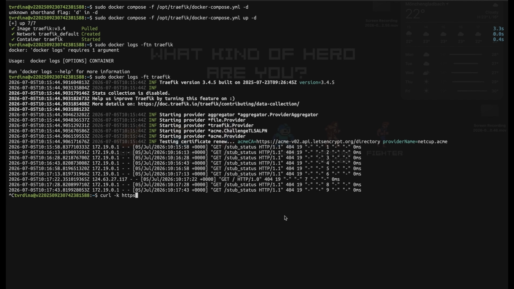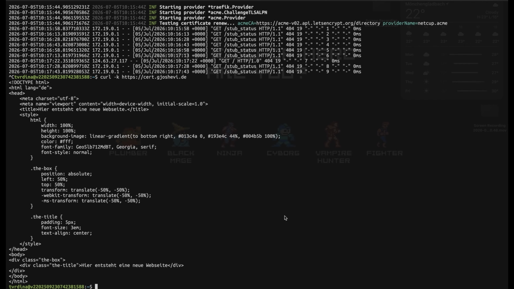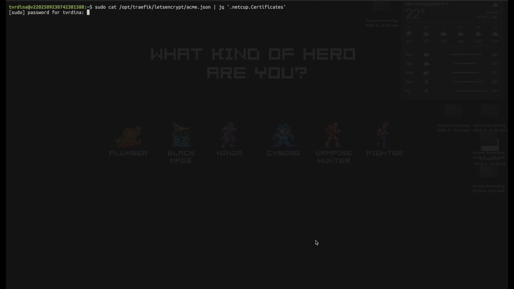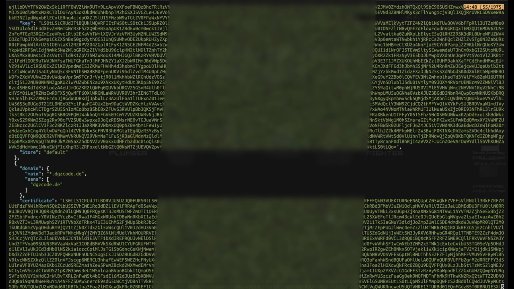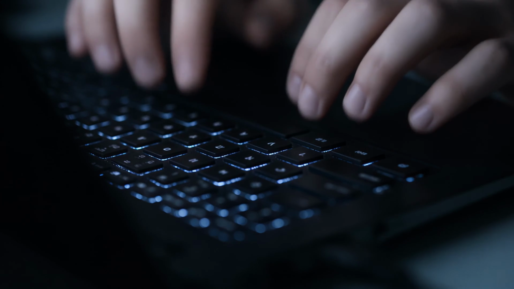Once the certificate request is complete, check the acme.json file inside the Let's Encrypt folder. The file should no longer be empty, which confirms that Traefik successfully received and stored the certificates. Avoid displaying or sharing its full content because it contains sensitive certificate data.